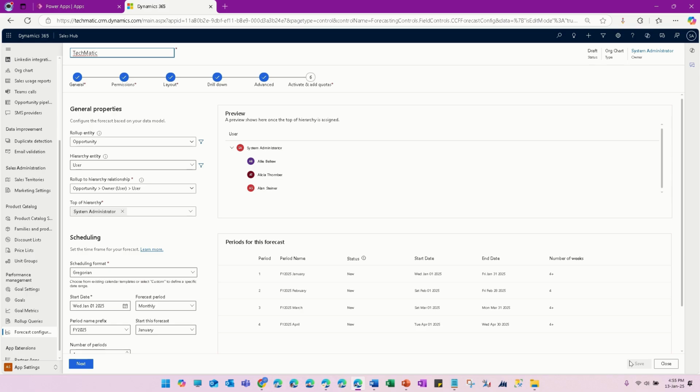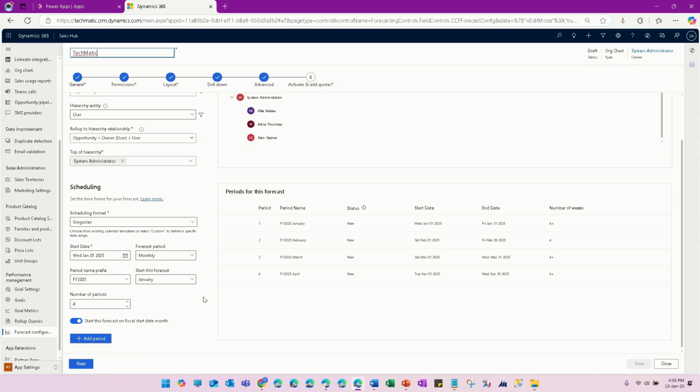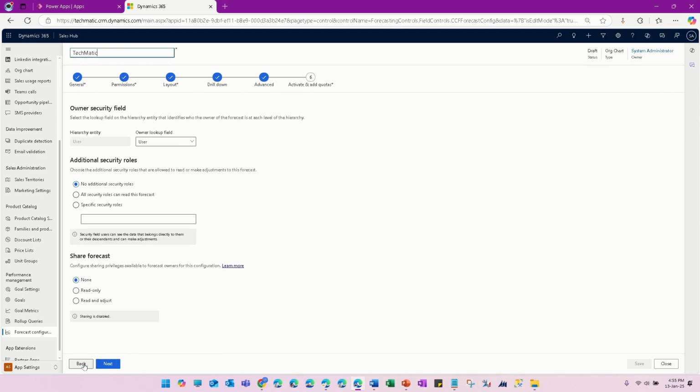So once we have done that, we can see the pipeline, the sequence has been filled automatically: the permissions, the layout, the drill down and advance. However, we can move ahead. Next, it shows what permissions there are.